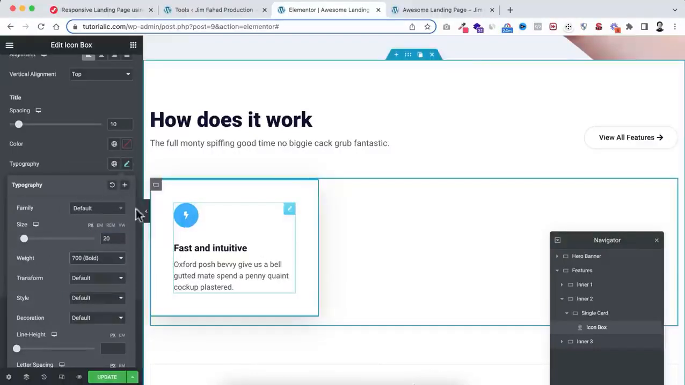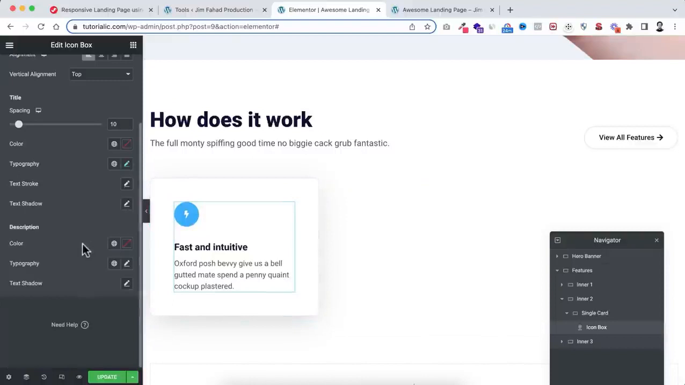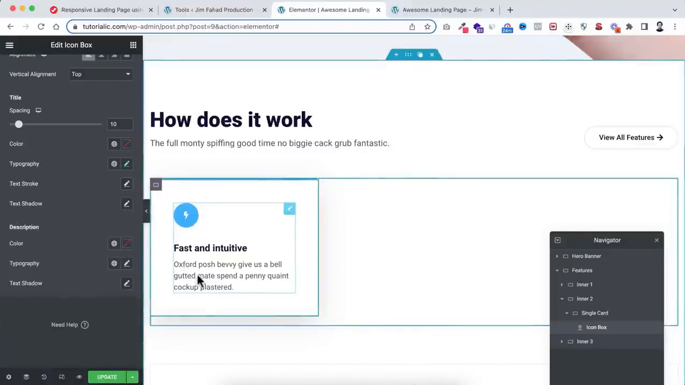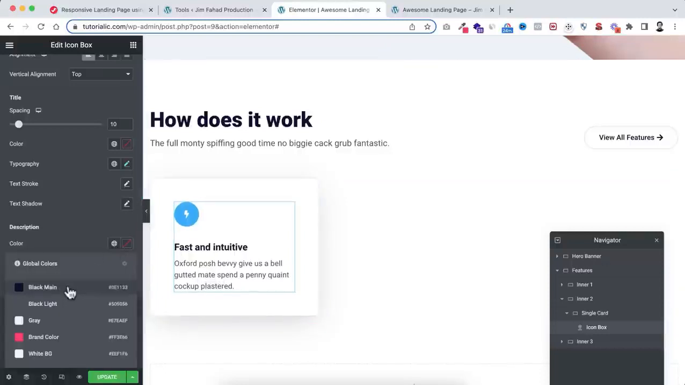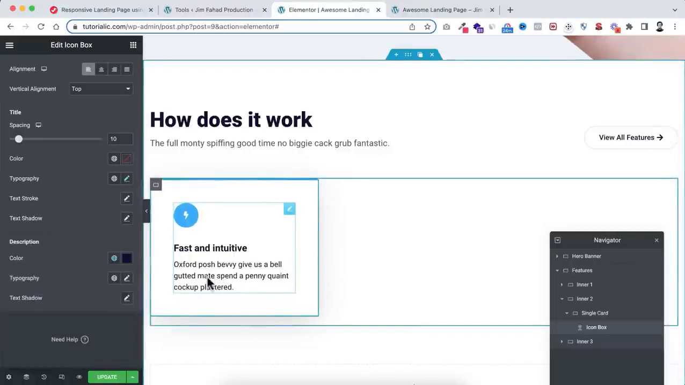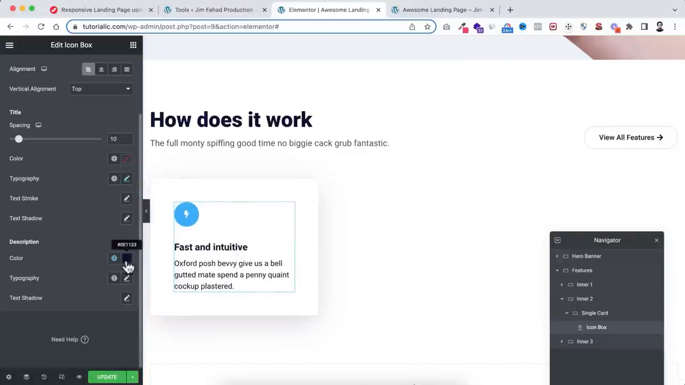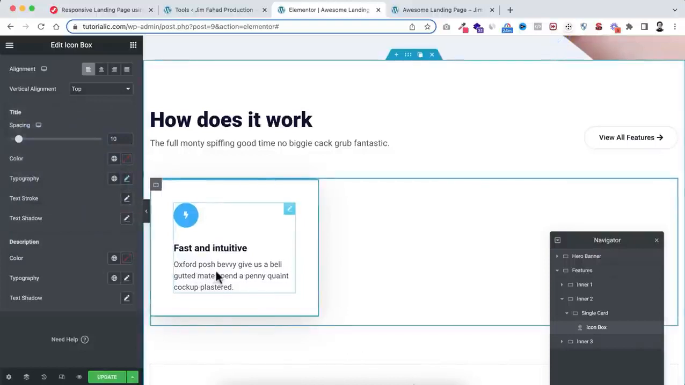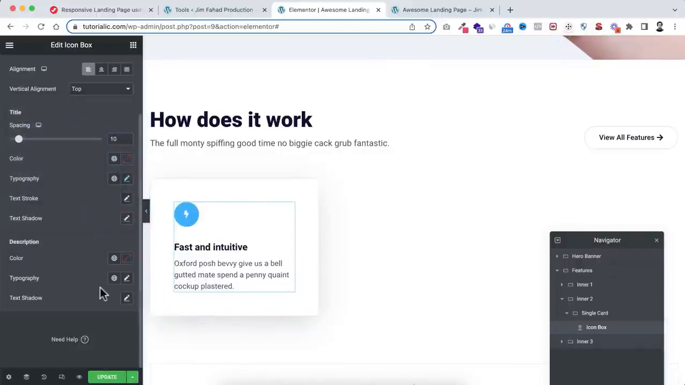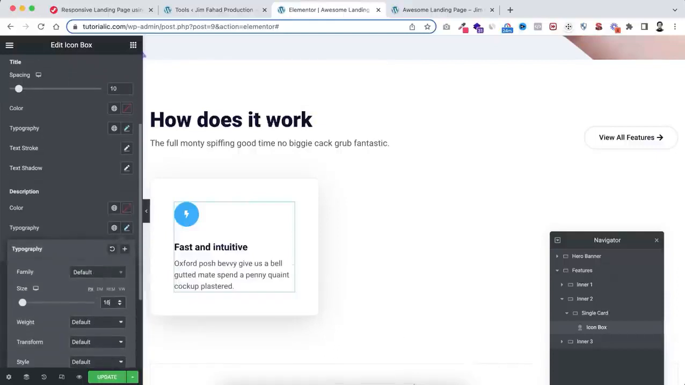Then with this description text, let's do it from here. You see it says description. So if you wanna keep the default body color, you can do that. But from here, I'm just changing it to main black color like this. But I think the default body color was perfect. So from here, let's just select it, and to undo the color, from here, click on clear. So it's now getting the default body color. But I just want to adjust its font size. So from here, from the typography, I'm making the font size to 16 pixel.